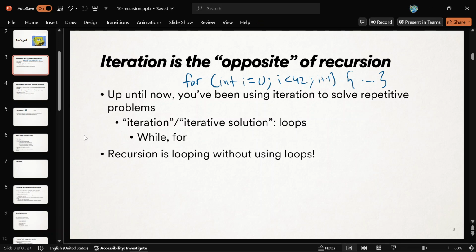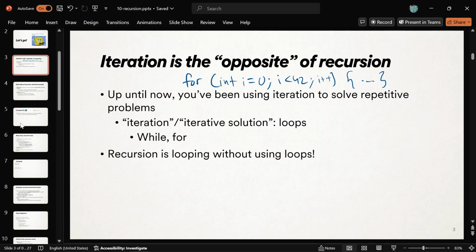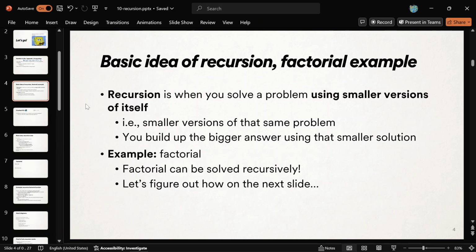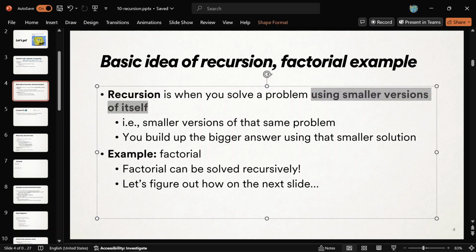Recursion is going to be a way to loop without using loops, which is weird, I know. So just get ready for it. Prepare your mind to be blown. We're going to loop without using while or for, without those words anywhere. Here is the best introductory example of what recursion is all about. In word form, recursion is when you're solving a problem using smaller versions of that same exact problem.